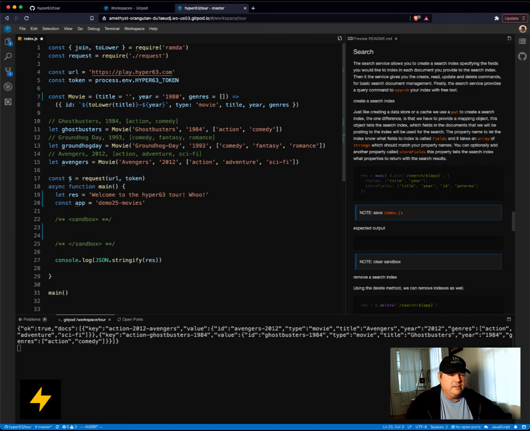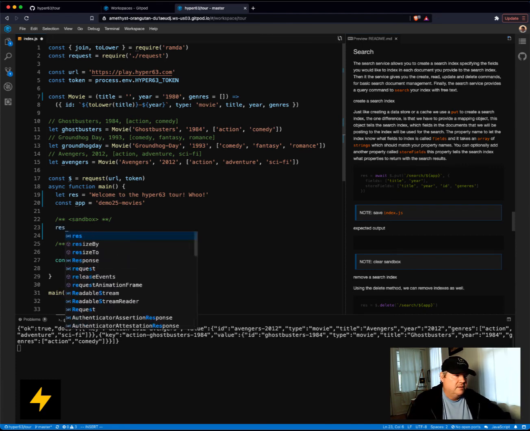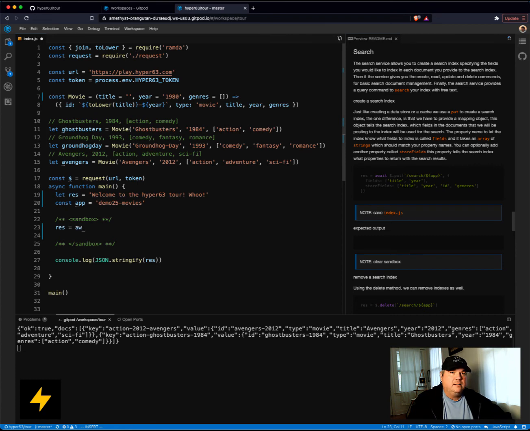Again, it's designed to be very similar to the data service and the cache service, so you'll notice some of these things are the same. Like to create a search index, we will do an await, and we'll call a put, and we'll do /search, and give it our index name. The one caveat is we need to give the index some info when we create it. We need to tell it what fields we want to index.